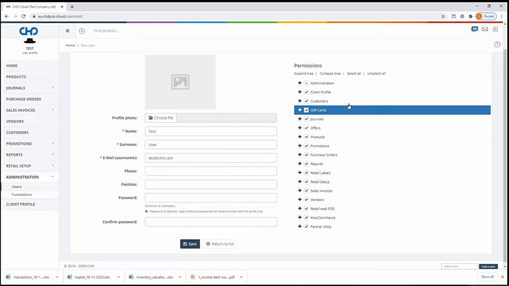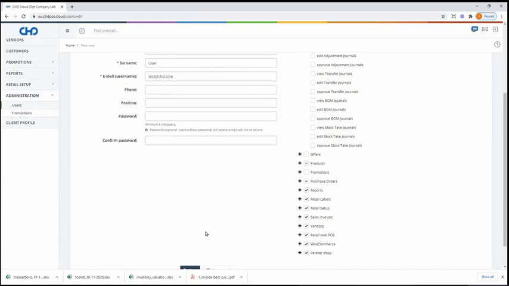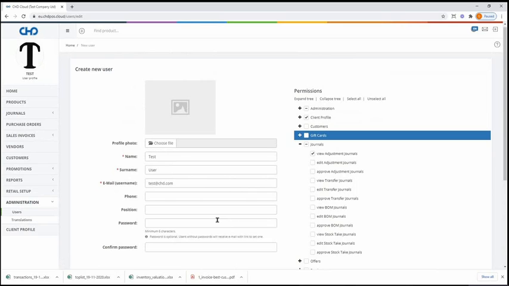Also, you can identify which functionality of the back office is available to this particular user. So if this person doesn't need access to some part of the system, you can just remove it, or you can make a partial restriction. Let's say we can allow this user to view adjustment journals, but we don't allow them to edit or approve adjustment journals. Once you are done, save, and the person will receive an email about the new account that's been created for him or her.